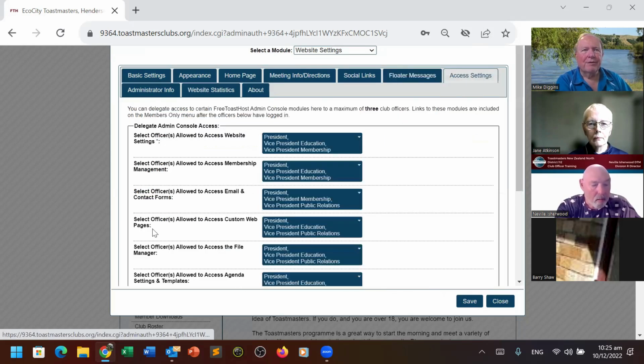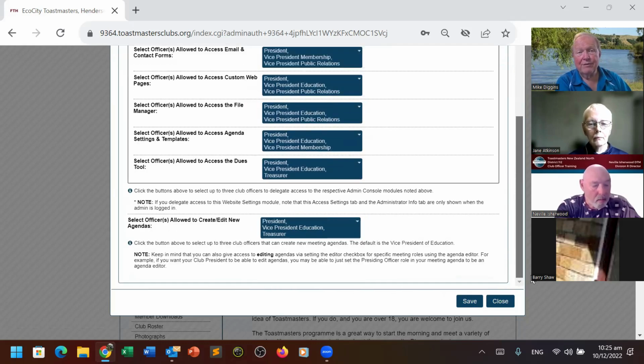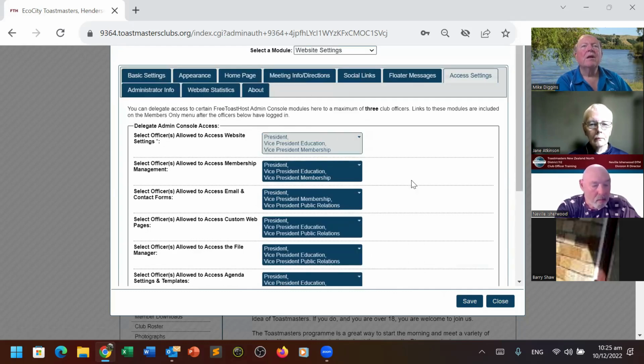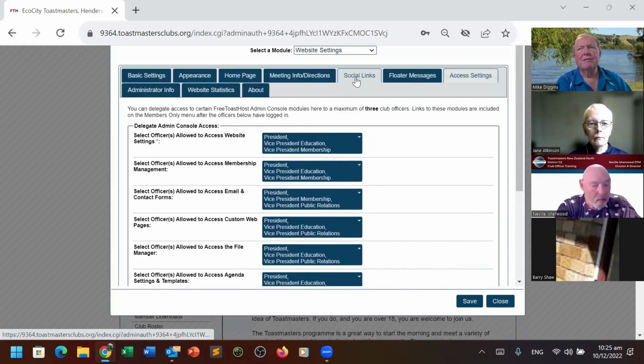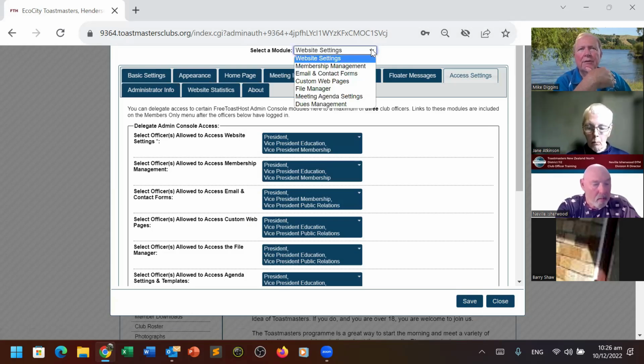Access settings, we've already seen what officers are allowed to do what, and you'll notice most of these pages have got scroll bars. Please use them. Social links, you've already seen what's your Facebook site, what's your Twitter site, etc. This is how you set up your meeting information. This is your basics of what your website looks like. We've got other modules.